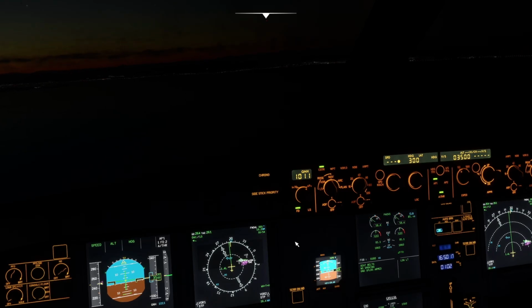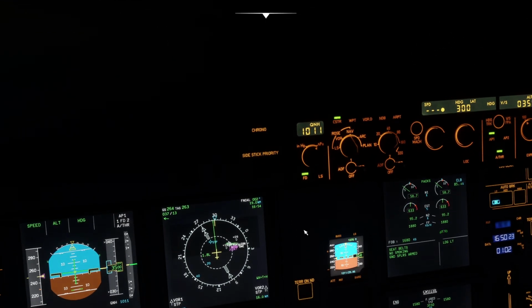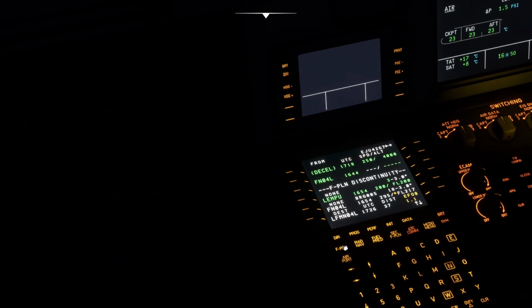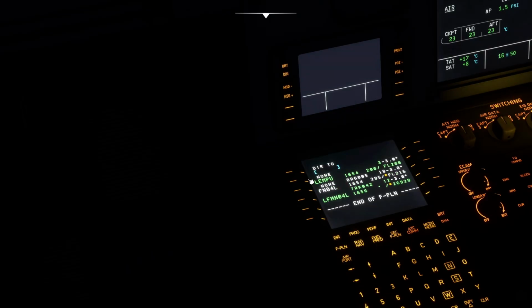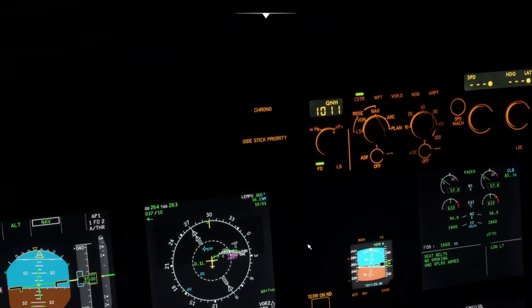Alpine 4267, request to proceed direct Lampo. Why is the ATC not giving me that? Alpine 4267, proceed direct Lampo approved. Okay, but why should I have to ask? Enough.